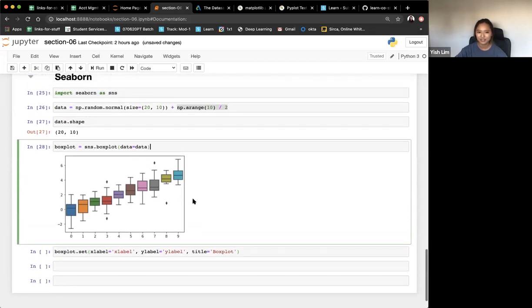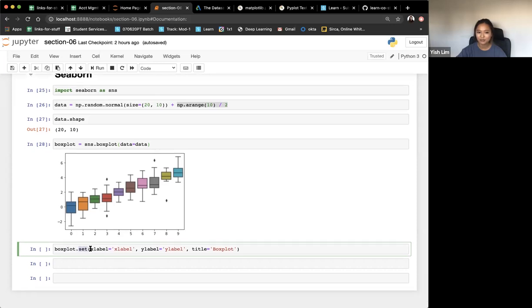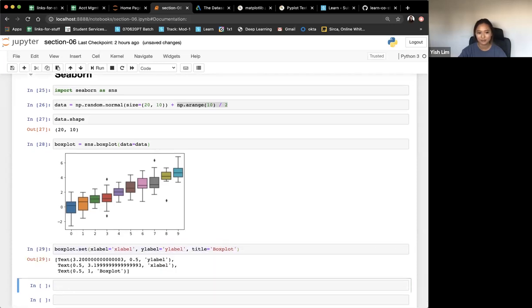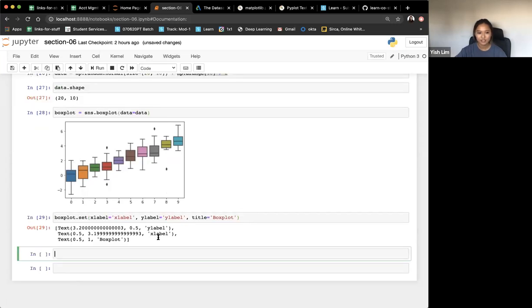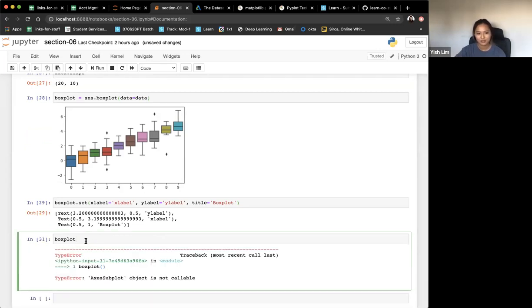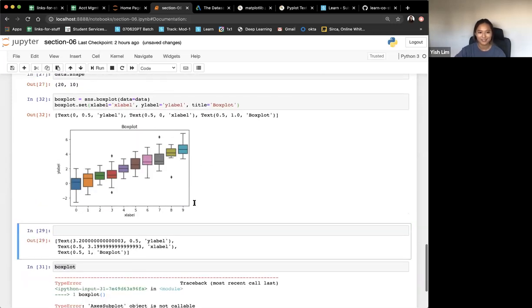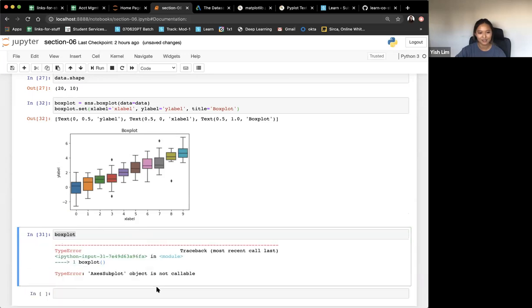So all we need to do for this, it kind of automatically detects things as well. So it's just sns.boxplot, data equals data. And then to set all these things, it's similarly in a .set where you do all the labels and then the titles here as well. And then I think we can just do boxplot to see what it is. Or this. So I personally don't really use Seaborn, but let's do this here. There we go. As long as it's in the same cell, it'll work.